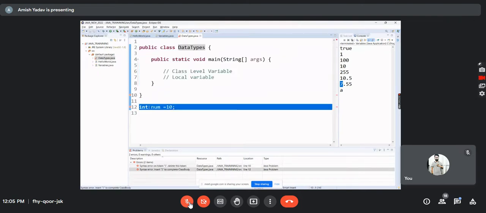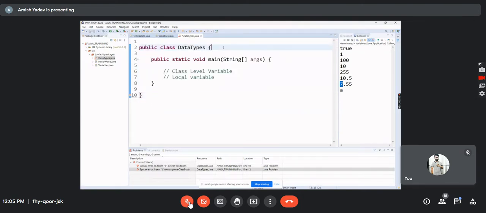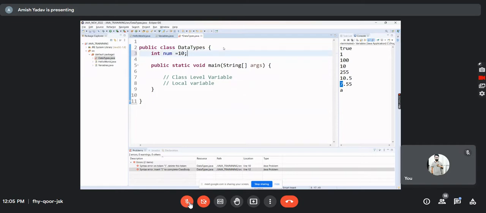So if I remove this and add that line here, what is this? This is a class level variable, because just after creating the class I have declared this variable num and initialized it with 10. So this one is a class level variable. You can access this num variable in this whole class.